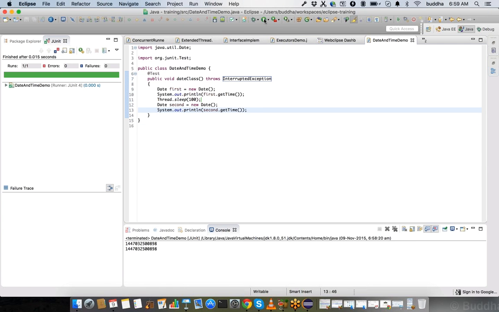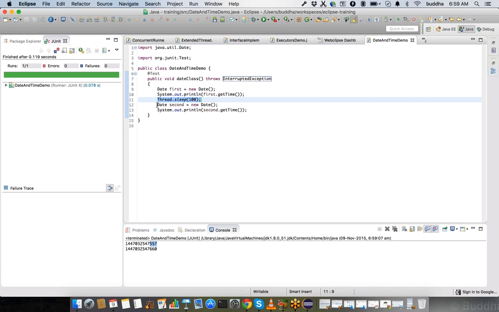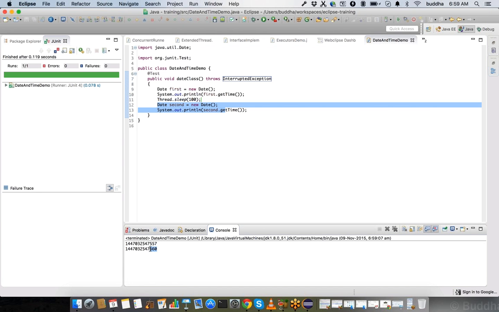Now let us run the program. Now if you see, at 5:57 we executed this line and we waited for 100 milliseconds, and then we created another date object. So we got a number of milliseconds as this. This way we can create a date object.